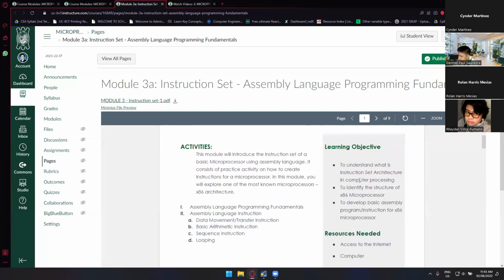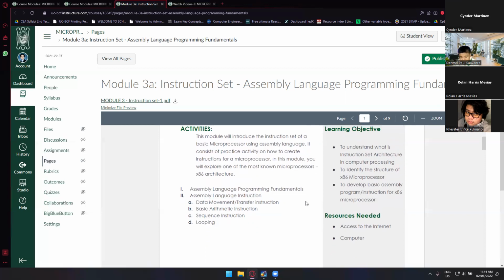Okay. So here are the learning objectives. The first one is to understand what is instruction set architecture in computer processing. Second is to identify the structure of x86 microprocessor. And then the last one is to develop basic assembly program or instruction for x86 microprocessor.